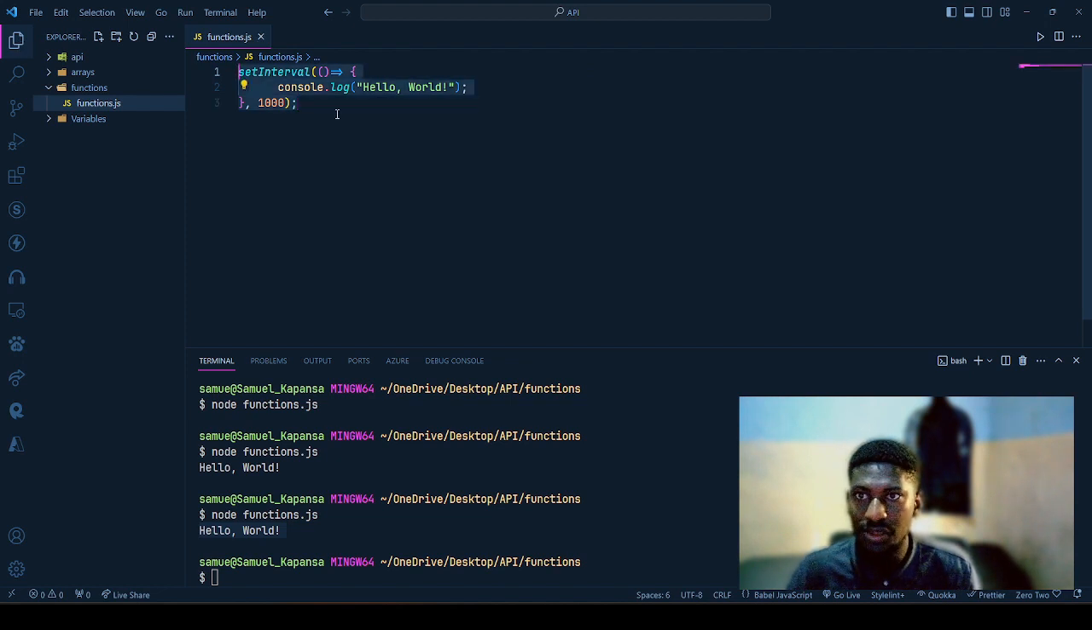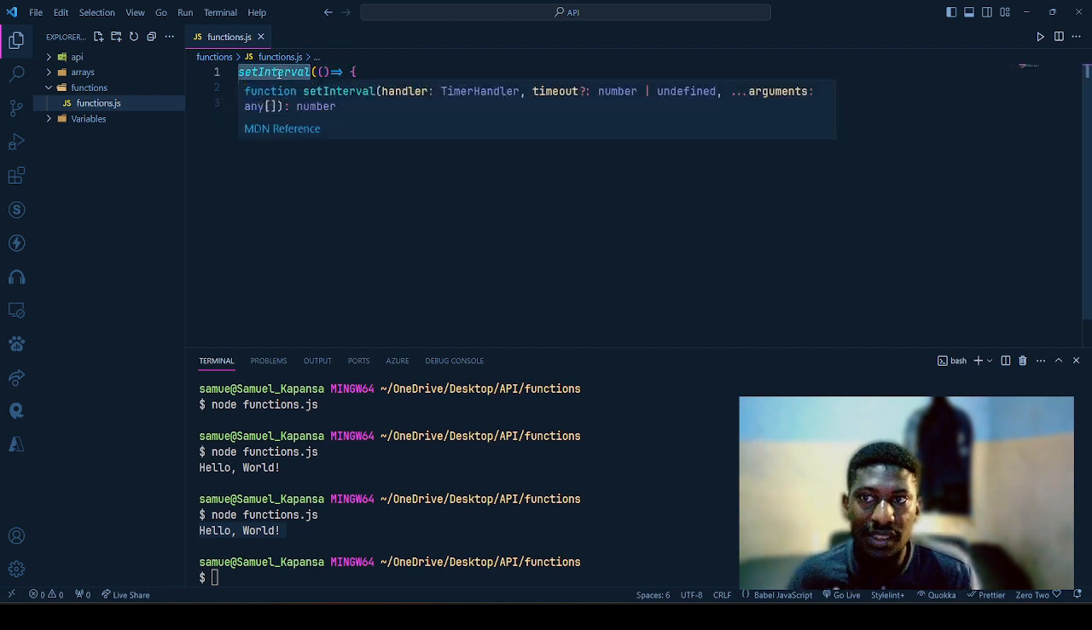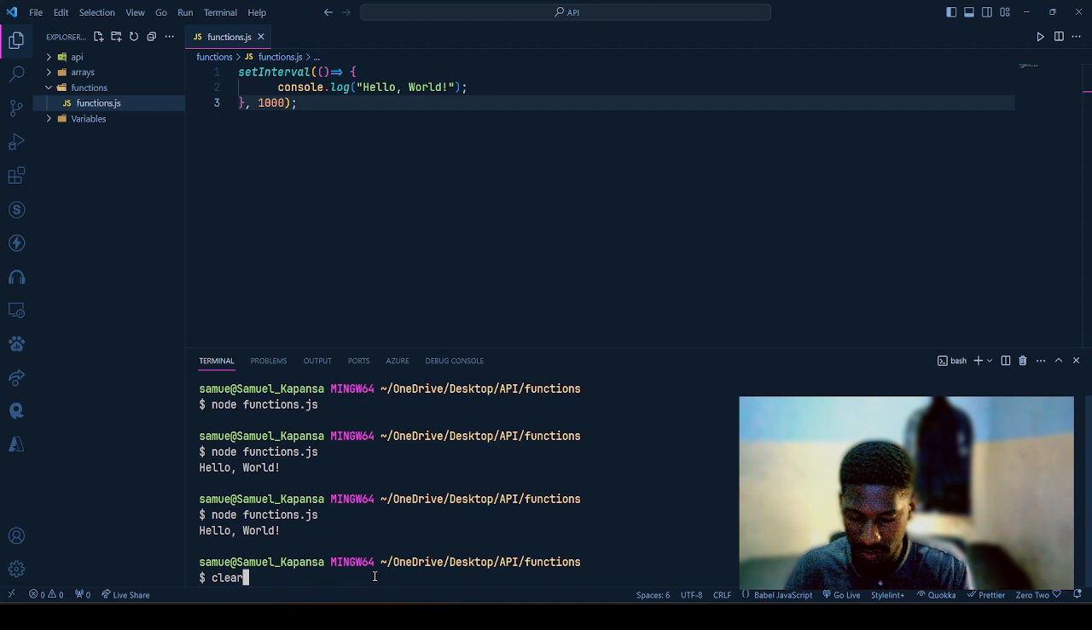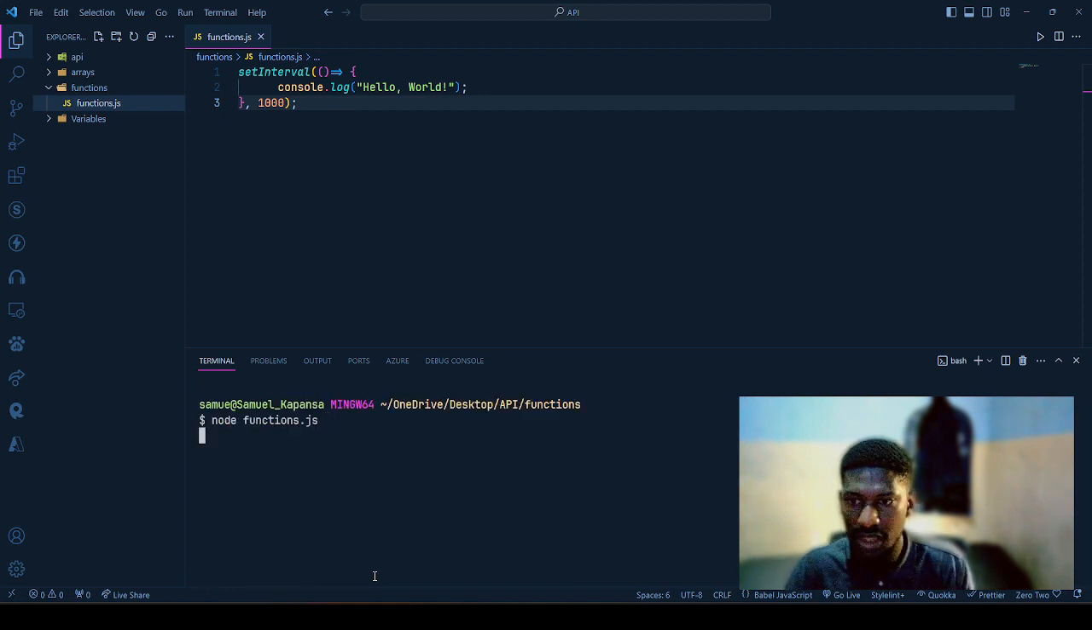So save our work. Now, remember, we said for a function to run, you need to call it. Now, this is an anonymous function, and with the set interval, it's already called. Because for us to call a function, you call the name of the function, you open the brackets, and it will run. Okay, so let's clear the console first and run the function.